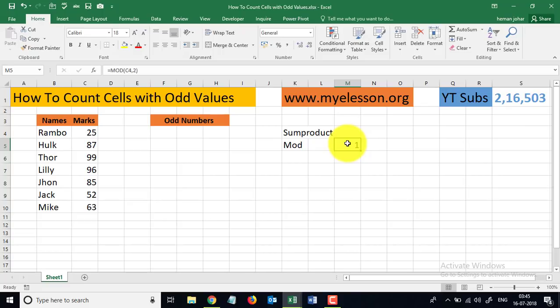See? Now, with the help of sum product formula, I will be able to run this mod formula in the complete range, because mod formula runs only in one cell at a time, correct? So with the sum product formula, I'll be able to run it in a range and then add the results. Let me show you.